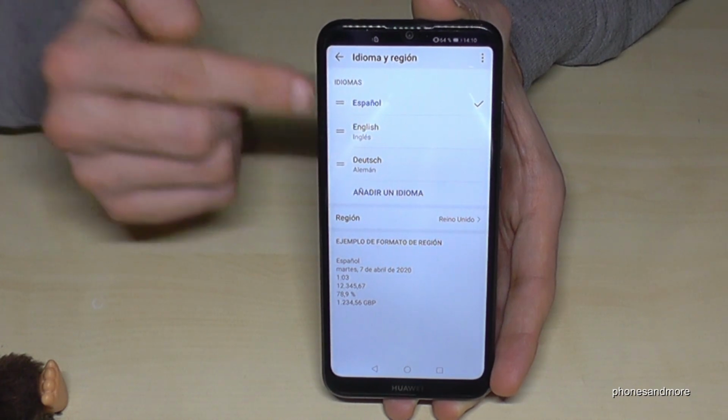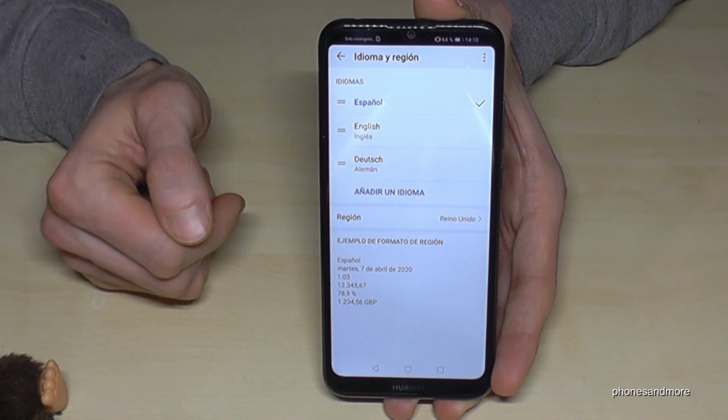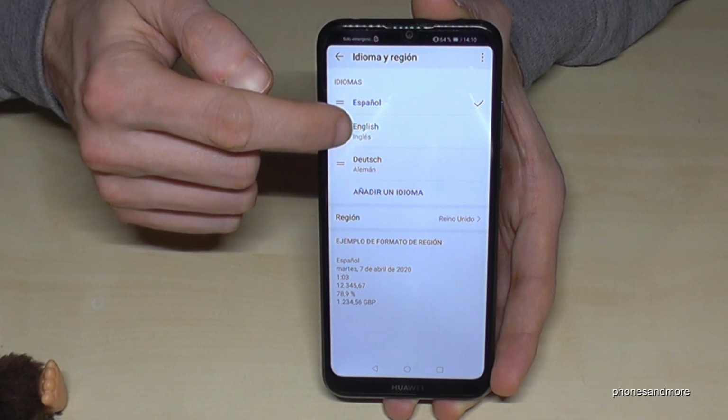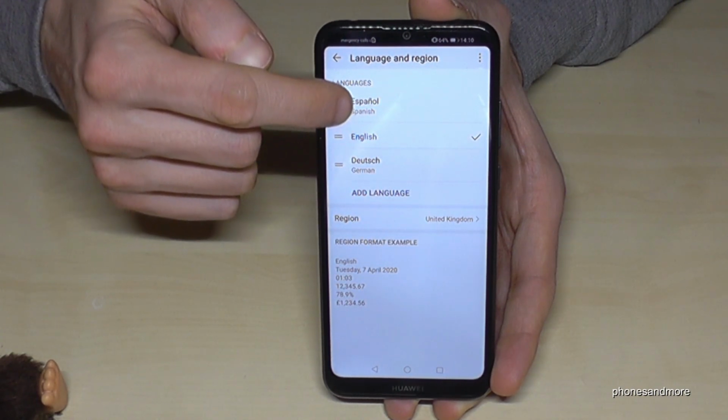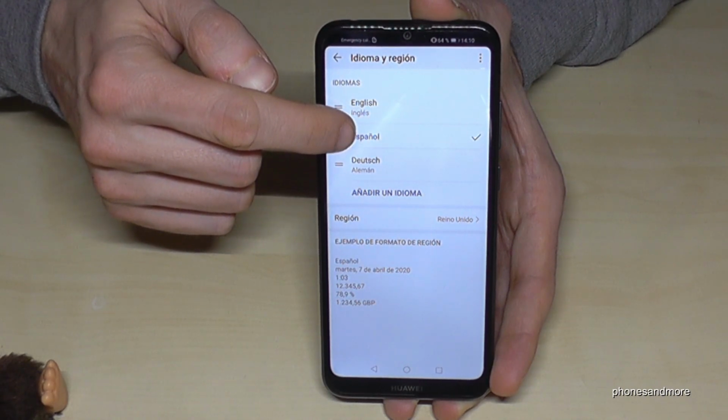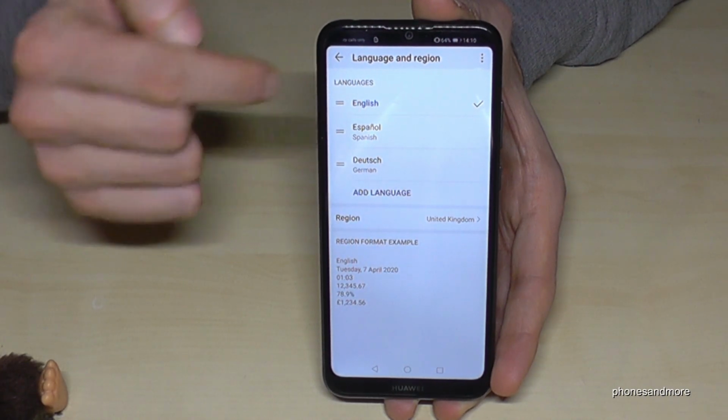Okay, now everything is in Spanish, but let me show you something else. I will put my English language on the top again. Now English is my main language.